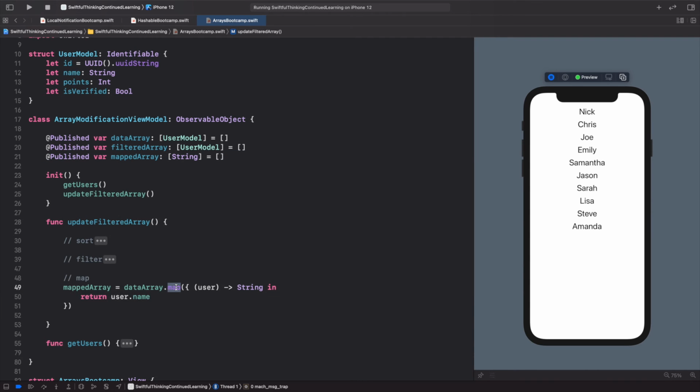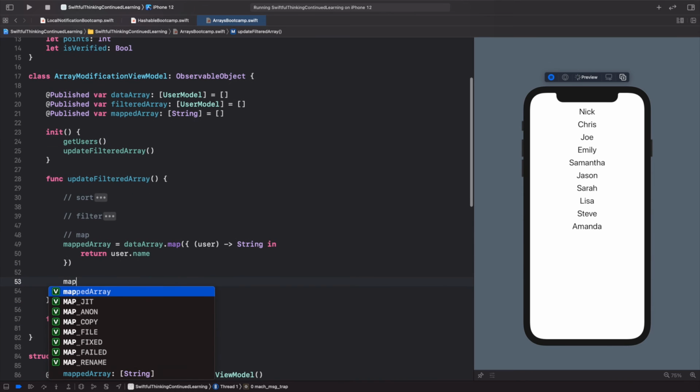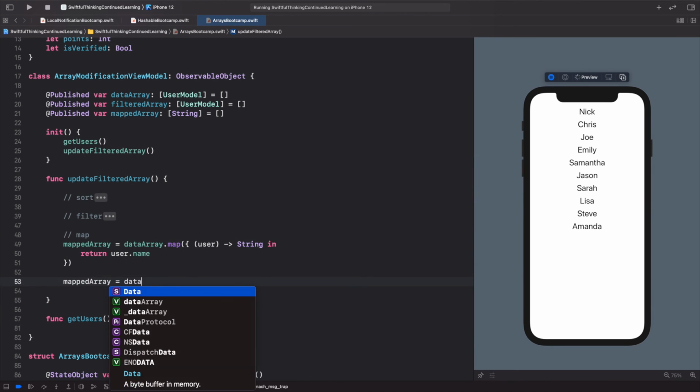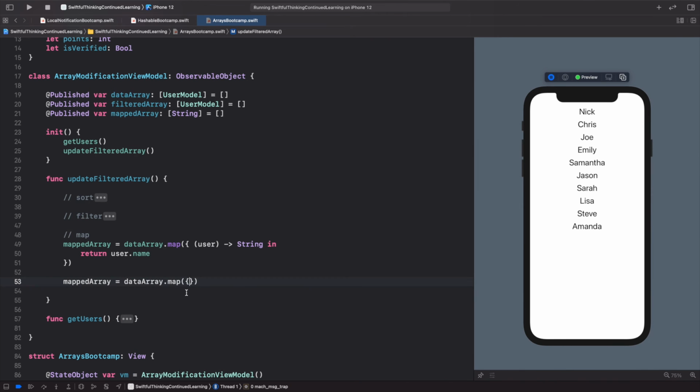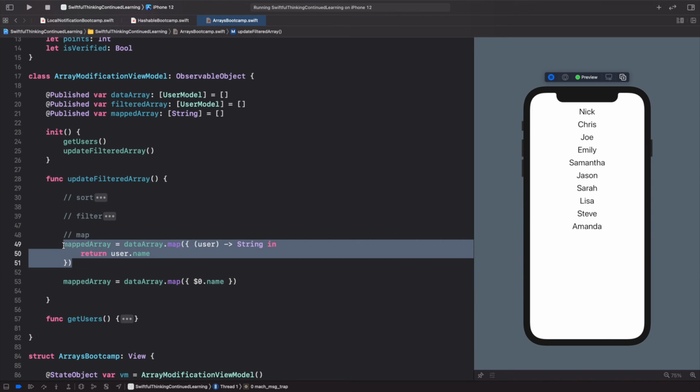Alright, so if you're still confused, don't worry about it. Just understand how the map worked. We're converting a user to a string, and of course we can do this the short version as well. We can say mappedArray equals dataArray.map, open the brackets, $0.name is what we're going to return. It does the exact same thing here.